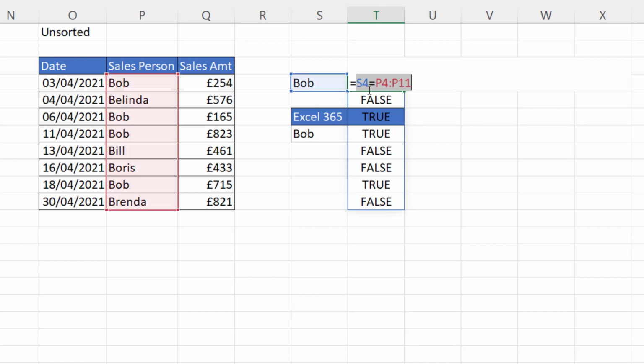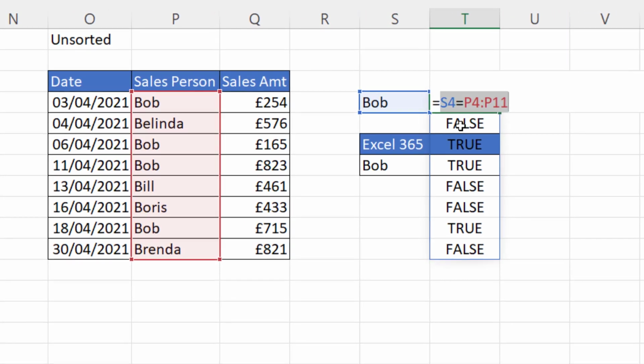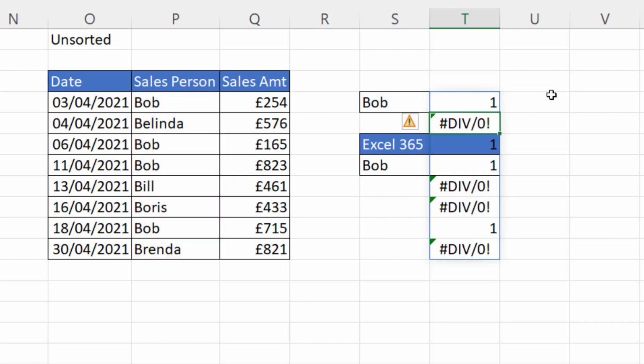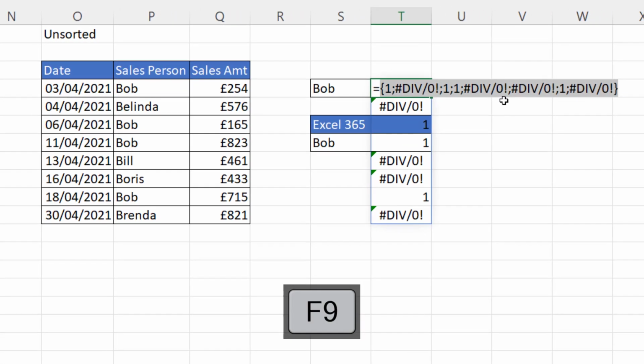Now, I want to convert the TRUEs to a 1 and the FALSEs to an error. A way of doing that would be to divide 1 by these results. A TRUE is equivalent to 1 and FALSE is equivalent to 0. If you divide 1 by 0, you'll get an error. So you divide by and then put these results in brackets. If I press enter, you can see I get the #DIV/0! error if it's divided by 0. Again, if you're not in Excel 365, you can just select your formula and press F9 to see those results.